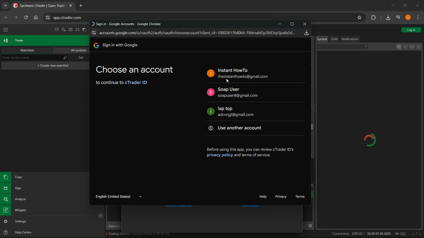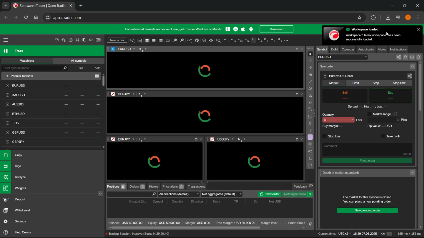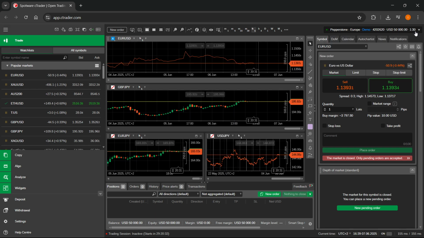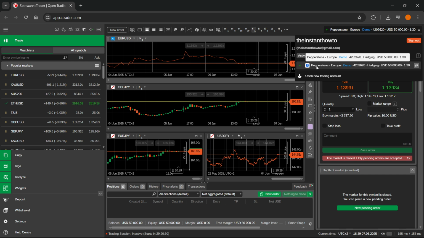So there we go. I'm just going to sign in with my primary email over here. And then there we go, it's going to say it's successfully loaded and you're now signed in. And if you want to actually open up a demo account, this should already be a demo account by default. So as you can see over here, Pepperstone Europe demo, this should be a demo account.